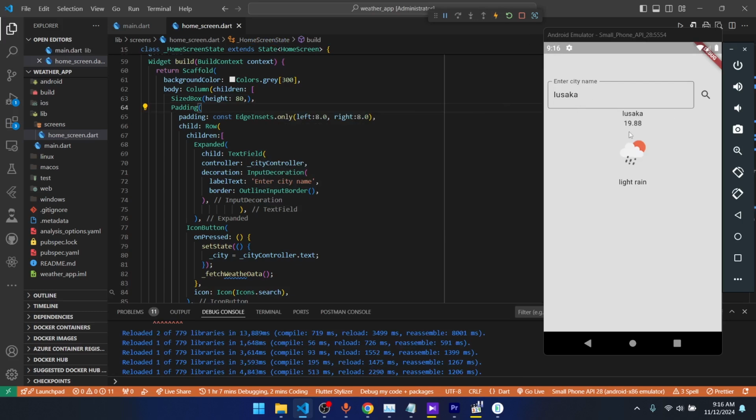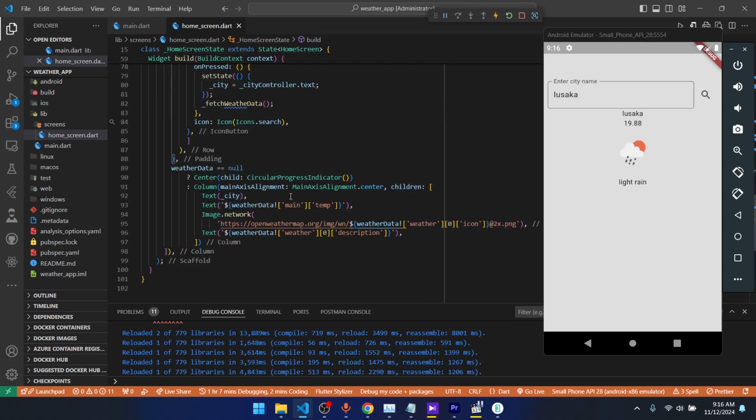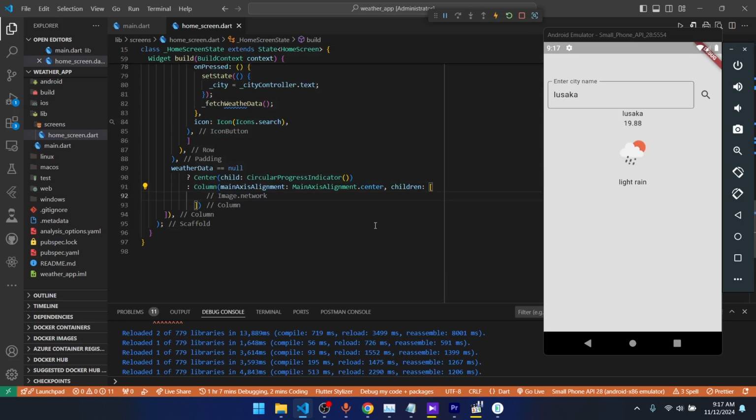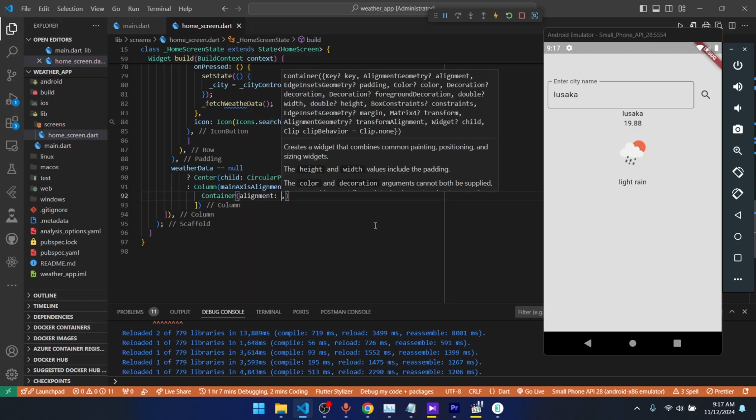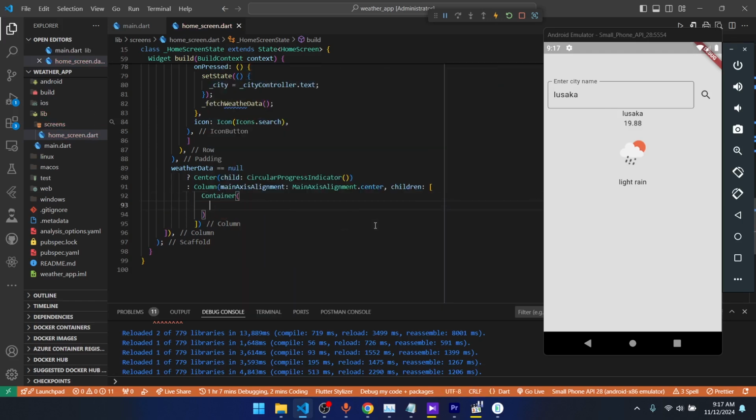Okay, so this is what we currently have. Now this down here, we're going to wrap this. We can just simply put this inside a container, this whole thing. So we're going to copy all this, just cut it, then have a container. This container is going to have a height of 300. Then the width, we give it 350.